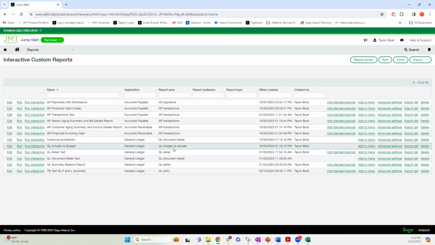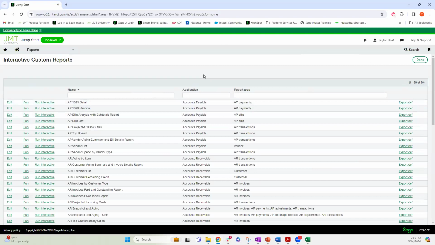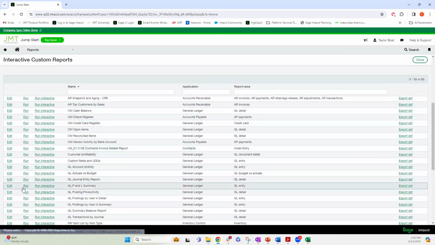There we go. Okay. So you'll see there's some reports in here I've been playing around with. We're going to go right to our report library. So these are all of those template reports that Intact makes available for you to use. And for our purposes today, we're going to take a look at this GL summary report.